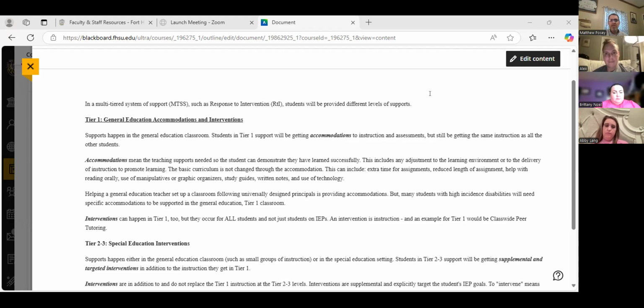Okay, it could be anything from extra time on assignments, reduced work, reading an assignment orally to the student, using manipulatives, graphic organizers, study guides, written notes, technology. Any of that falls into the accommodations, anything to help the general teacher provide that instruction. Intervention can happen in what we call tier 1 or tier 2, 3 cases.